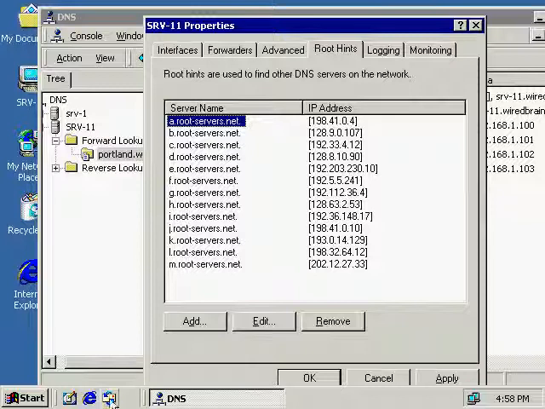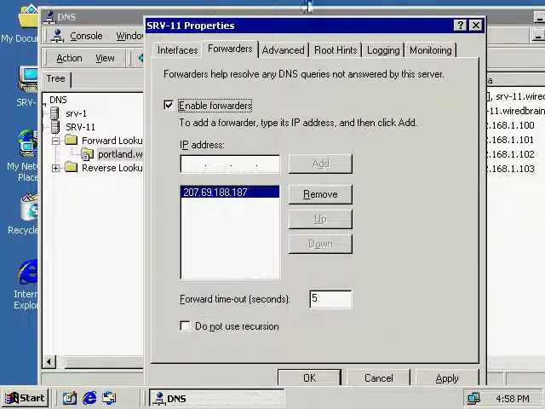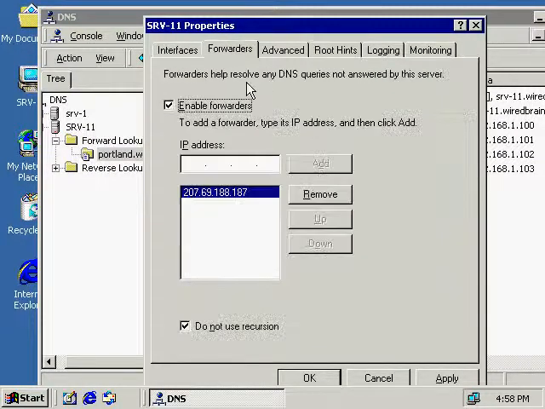So let's take a look back on our forwarders tab here once again. Check Do Not Use Recursion, and let's just clarify this one more time. Now that this setting has been enabled, these root hints will no longer make a difference. Okay, so a client's going to attempt to resolve www.microsoft.com. My next step here in the DNS server is to go out to this IP address and have the ISP's DNS server take care of the job for me. If it can't do it, I simply return a host not found record to the client.